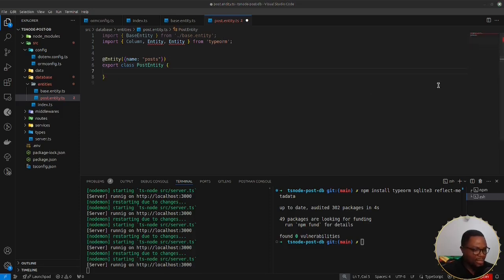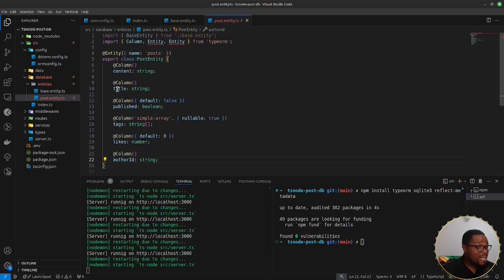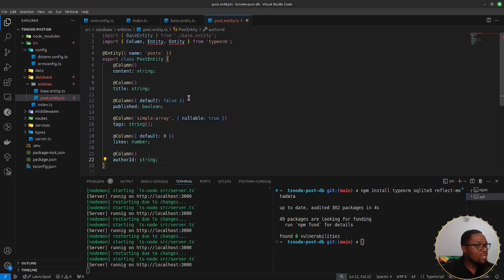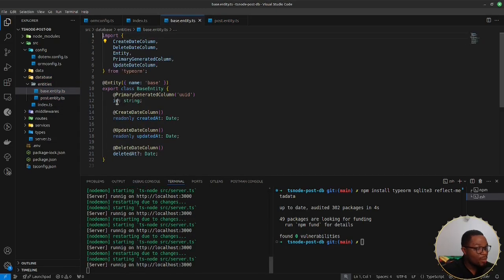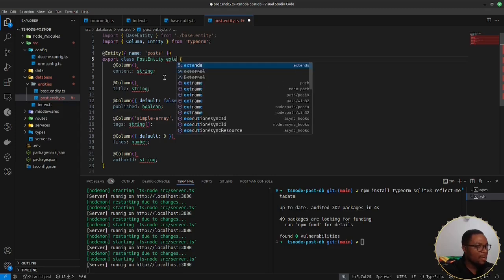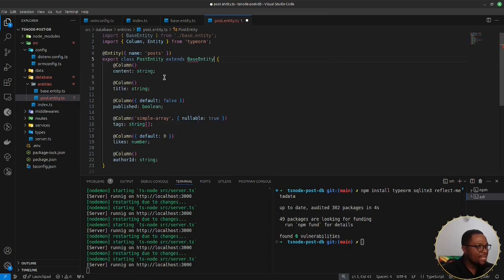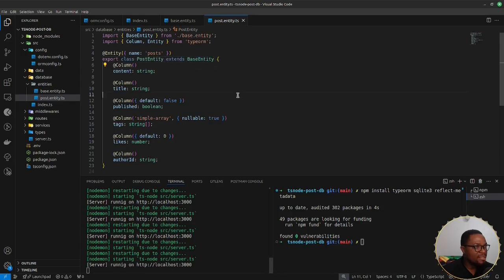We're going to copy in the columns that we need. So we have content, title, publish, and all that, and all of that is coming from the base entity, right? The base entity will provide the ID and all that, and then we are going to extend. So I forgot about that. So extend base entity. So we don't have an ID here.